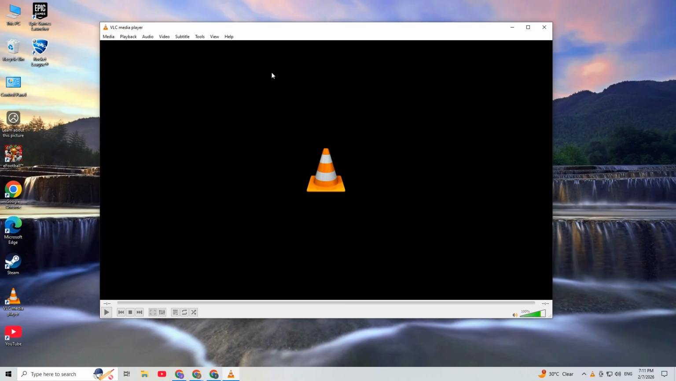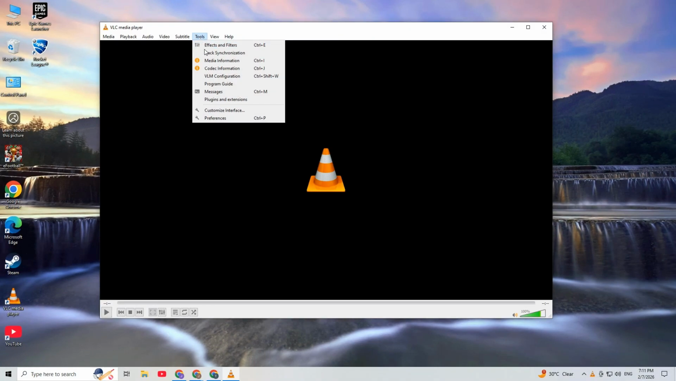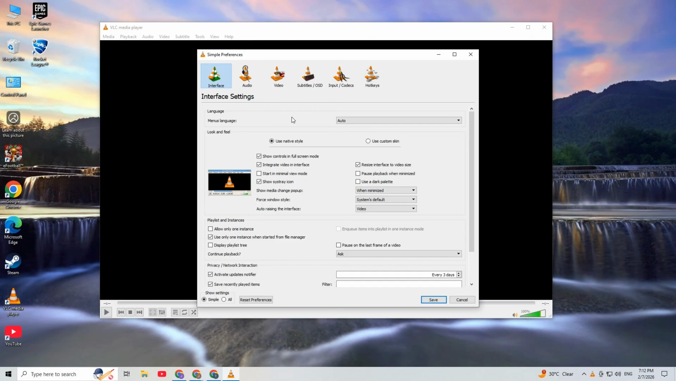Next, look at the top menu bar of VLC. Click on Tools, and from the drop-down menu, select Preferences. This will open the VLC Settings window, where you can customize how the player looks and behaves. If your VLC is currently in a different language, the position of the menu items will still be the same, so Tools will always be in the same spot on the top menu.